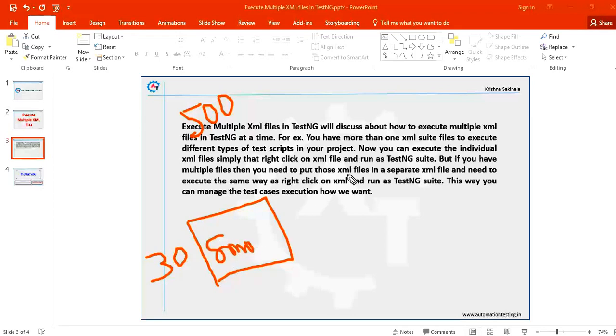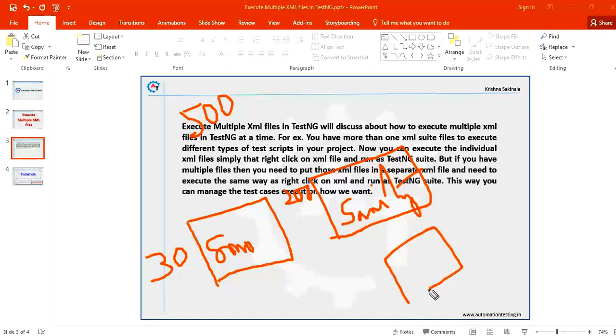Now you have some kind of sanity test. You do some 200 as a sanity test, for example. And in your regression, you will execute all 500 test cases.